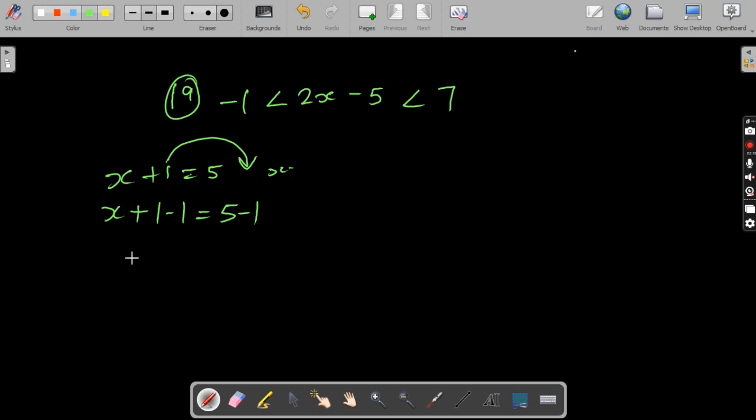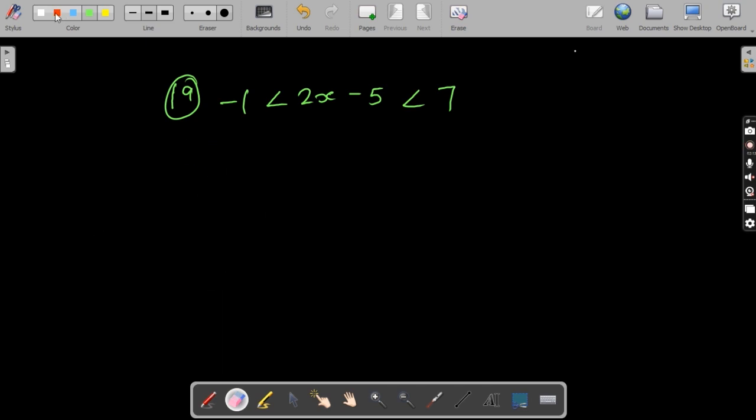This is another way as well. You now have x plus 0, which is just x, and 4. So that's exactly what we're going to do here. We're going to use this approach to solve this inequality.